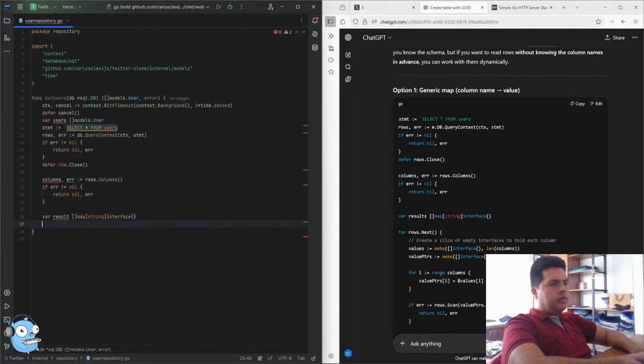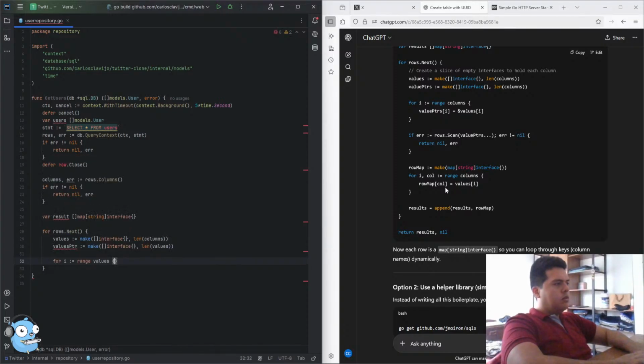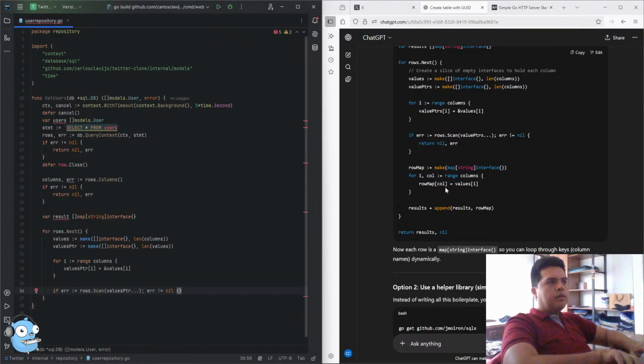Our results, map string interface. For rows next, values make interface, values ptr make. For i range columns, columns, value ptr because a pointer of value, if error. Okay, this is the exact same thing.